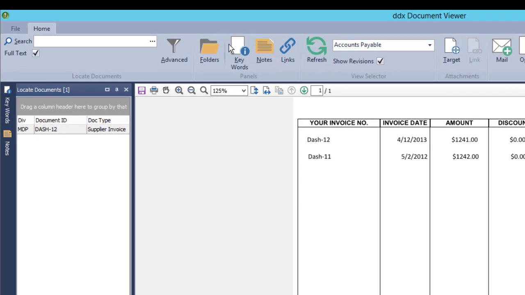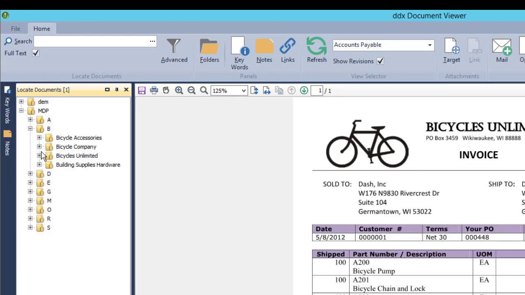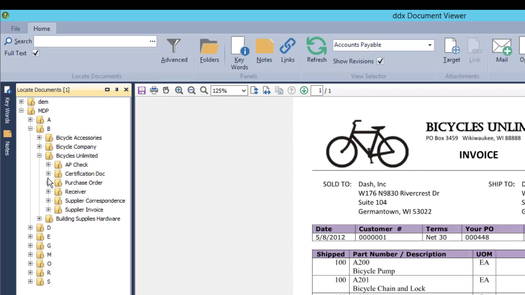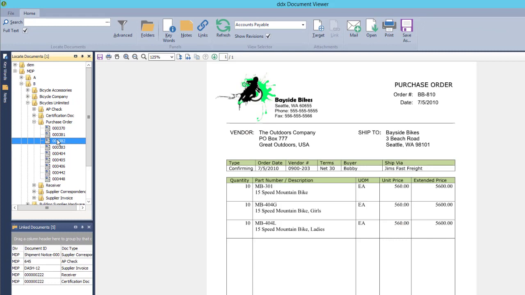Now those search mechanisms are one way to look at documents. Another way is to look at them as though they are sitting inside of folders somewhere. They really aren't, but look at them as though they are using the folder view. Here we're drilling down into the Bicycles Unlimited folder and we're looking at the purchase orders, and when we select an individual purchase order we can see it over at the right.